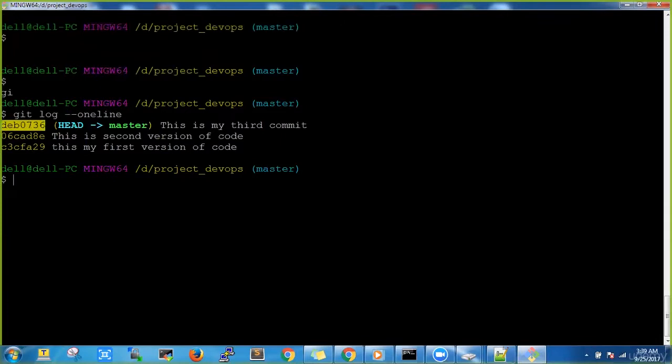It's showing that currently HEAD is at master, with the third commit. We have the SHA code for the second commit, the SHA code for the first commit, and this is the recent SHA code created for the third commit.